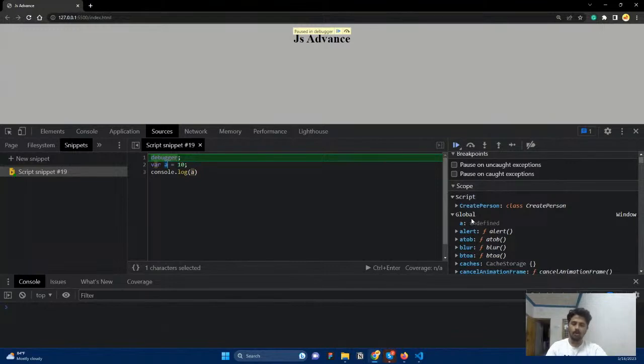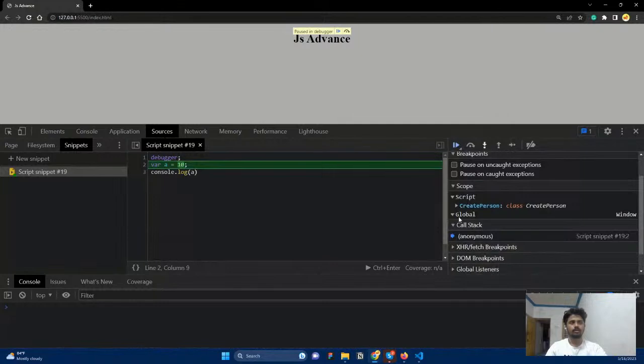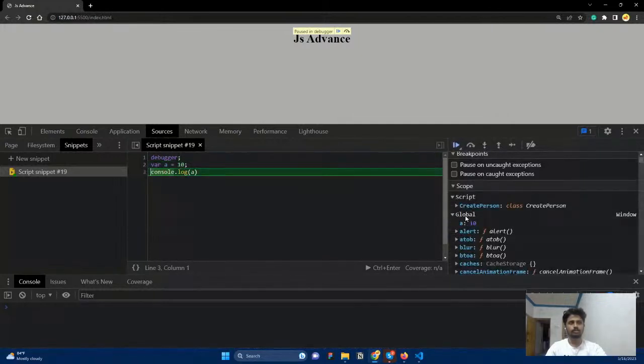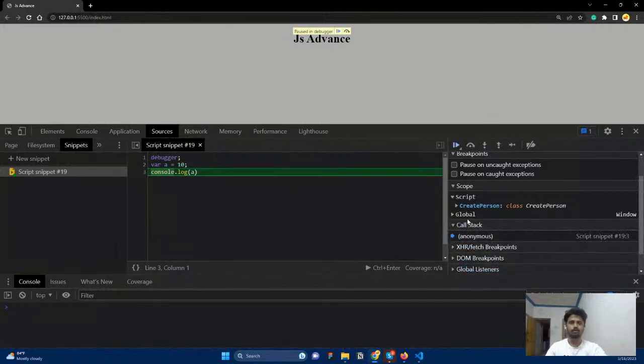Actually, this concept is called hoisting. We will discuss that much more deeply. But understand that when I create a variable with the var keyword, it goes inside the global, which means the window object. The global object is the window object. So it goes inside that and is stored there. If I go one more step down inside the global, you can see we have a equal to 10.